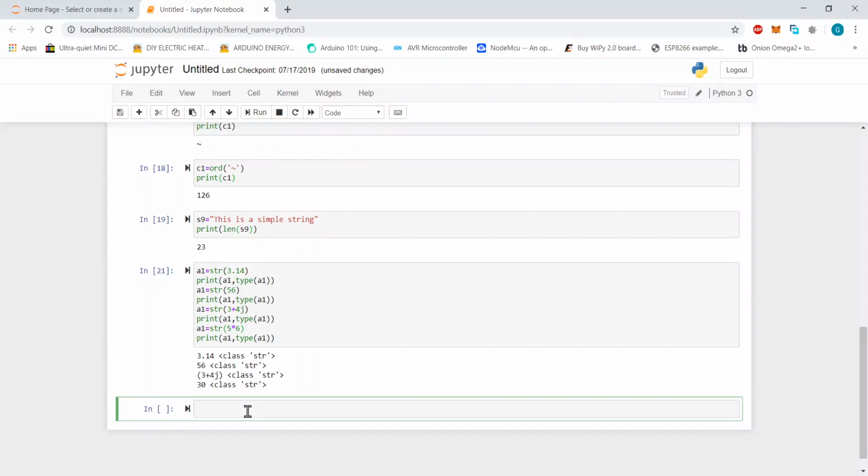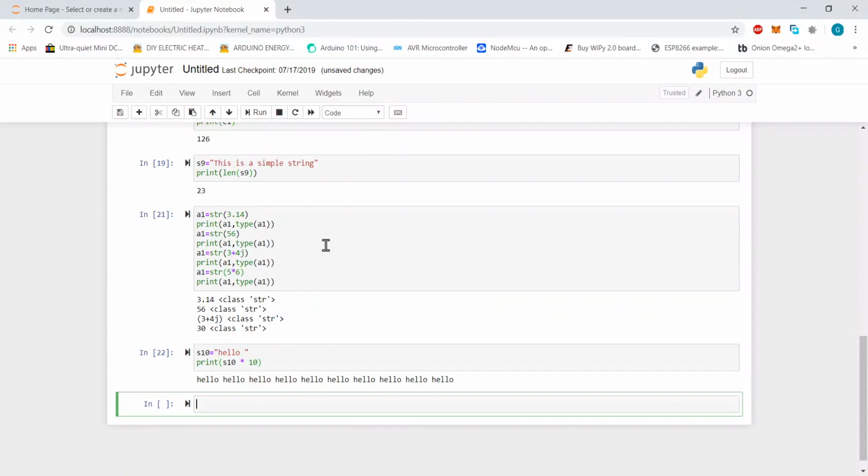Now another trick, or the beauty of this language, is this. Let's say we have the string hello. Let's take one variable s10 equals hello, and we want to print this hello 10 times. What we can do is print s10 into 10. Here you can see you will get hello 10 times.